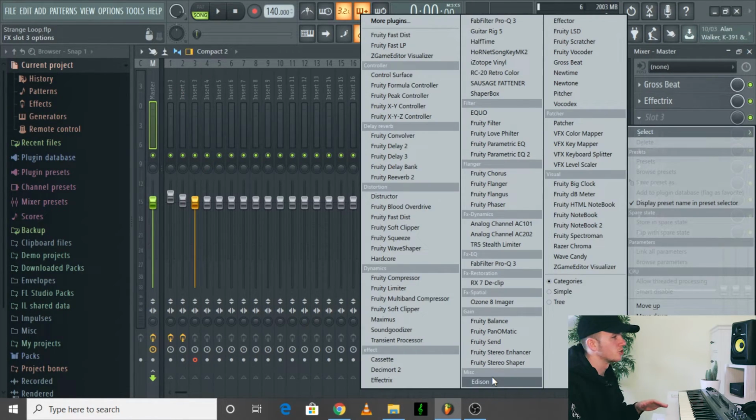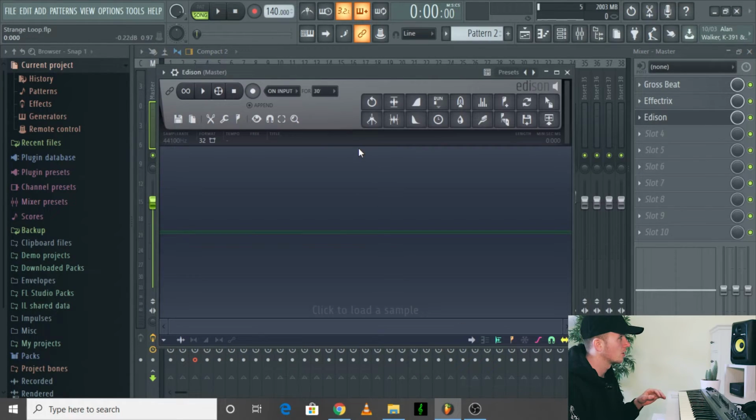Okay, so I just went back and changed a couple notes in that lead. I just wanted a few more of those slides and you'll hear them when I record it in. So I'm also going to record everything into Edison so that it's grouped together.